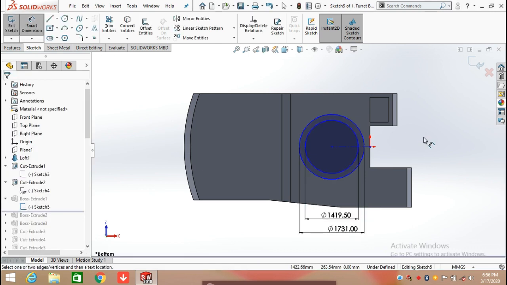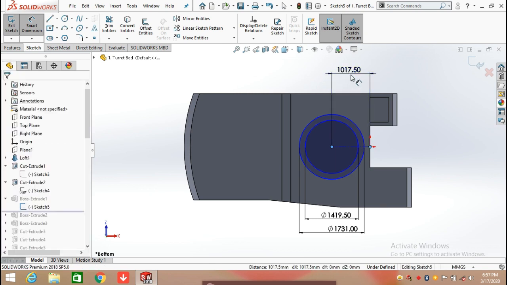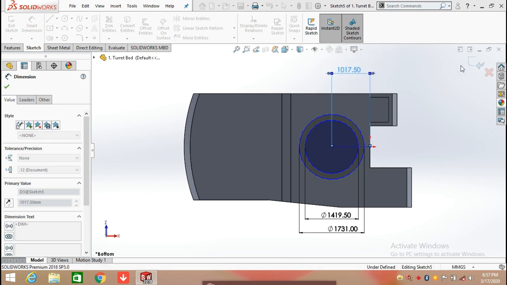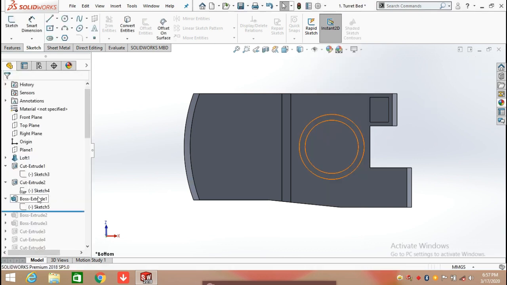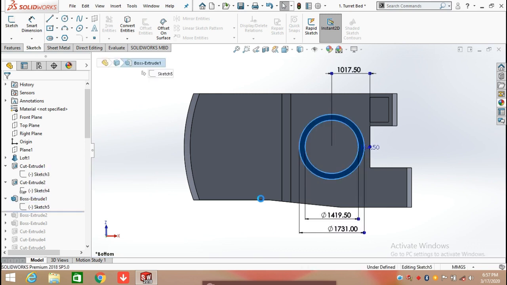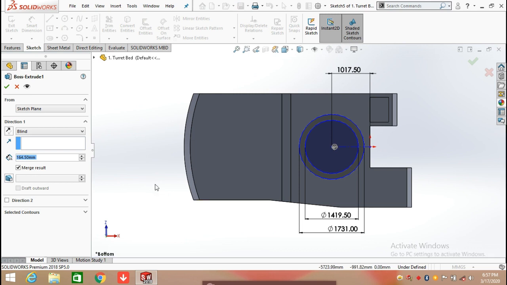Now defining the distance between the center point of the circle and the origin, which is 1017.50 mm. After that, click on extrude boss command and extrude it boss up to 164.50 mm and click OK.